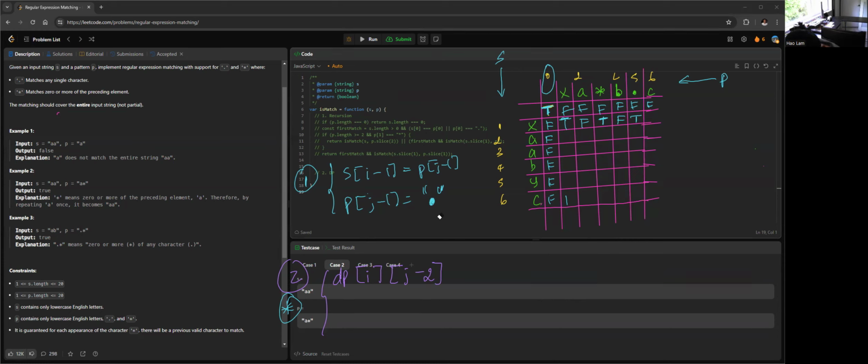Okay, and then X and C is false. And then now we compare A and X, which is false.